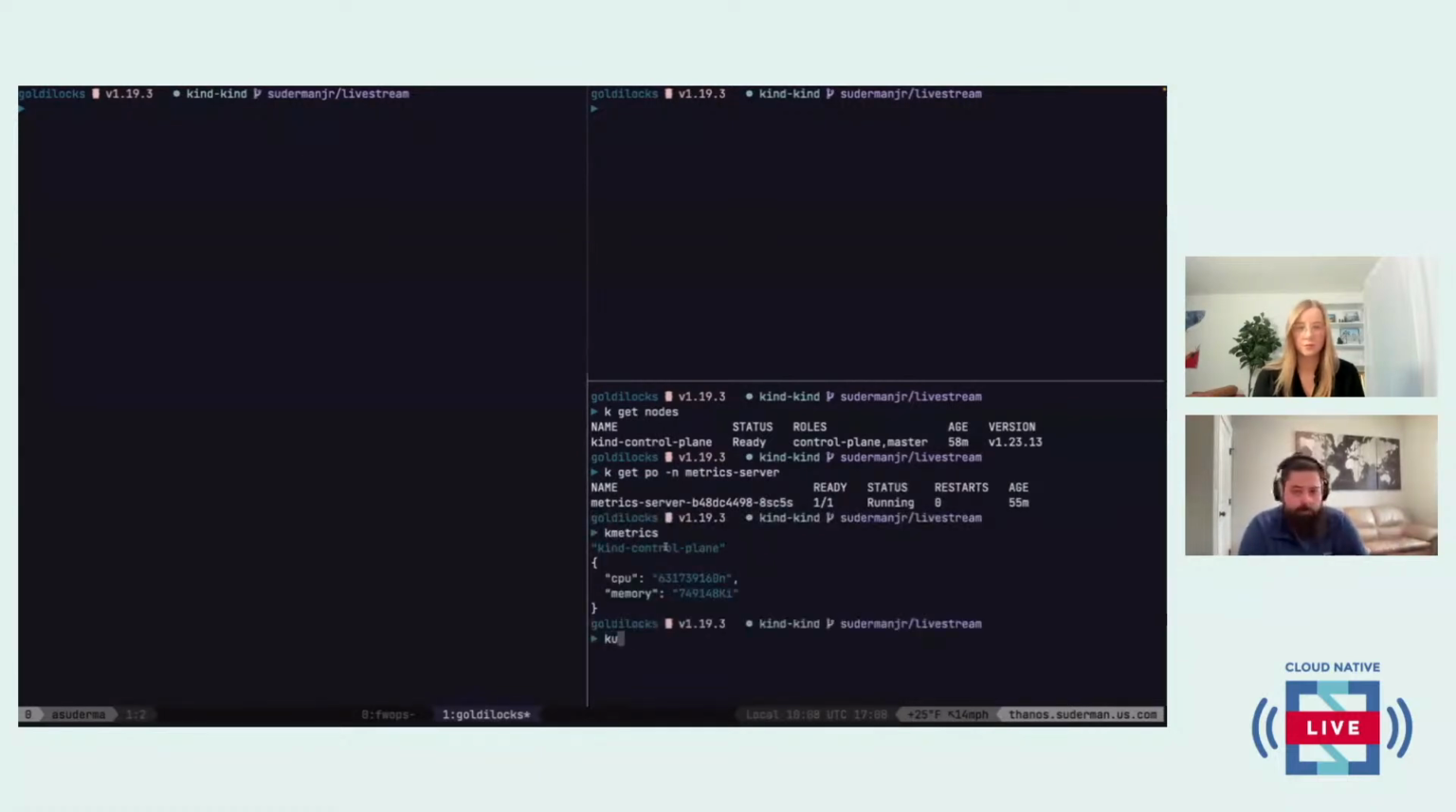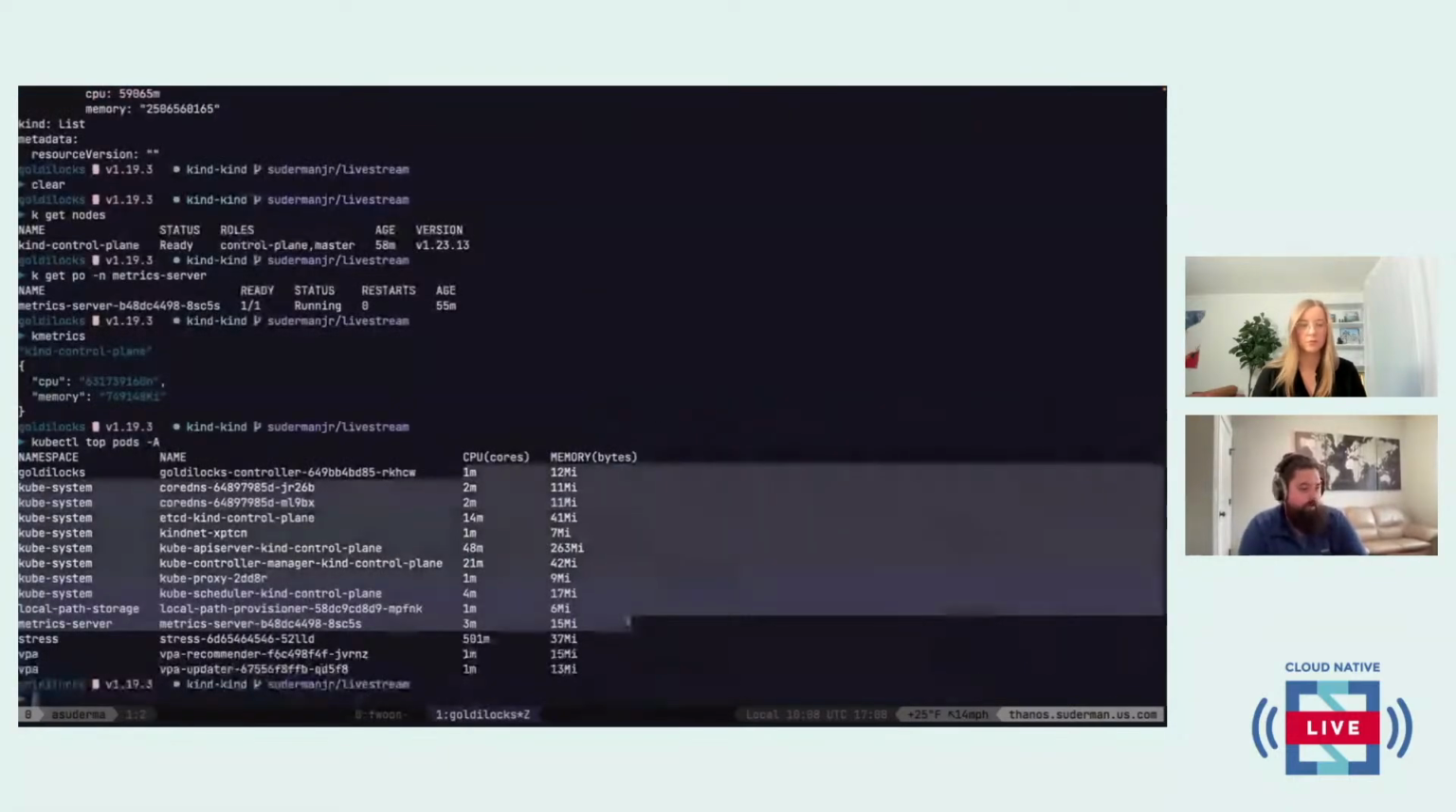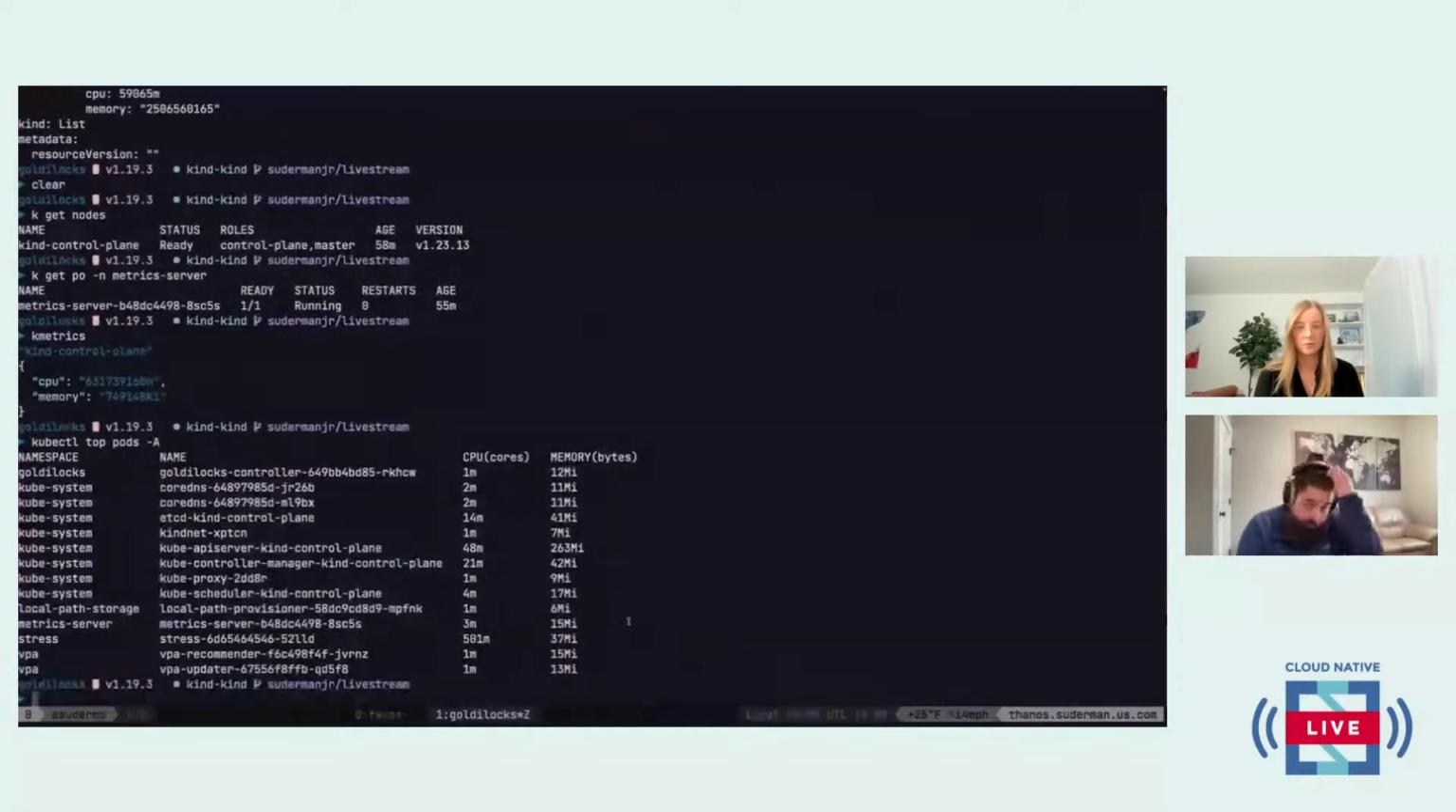We can run top pods and see the current CPU and memory usage for all the pods in our cluster. So that's good because we can't really make recommendations on usage without having existing metrics in place.